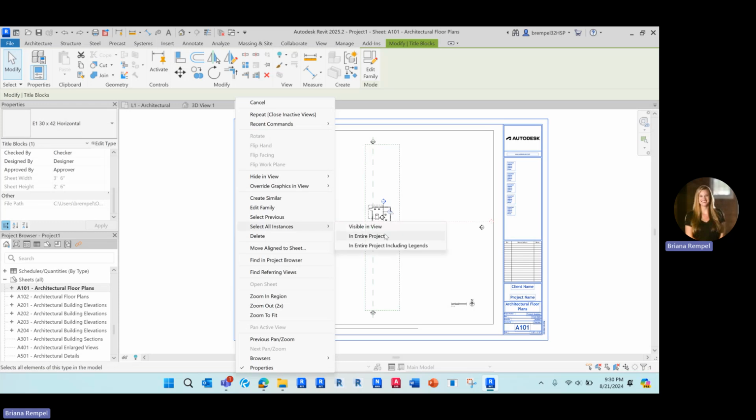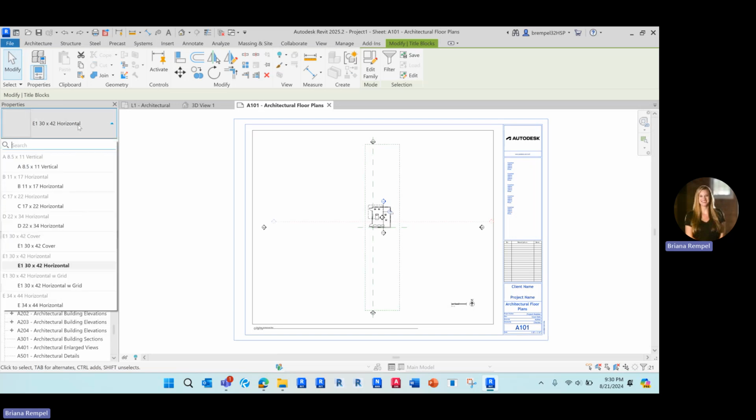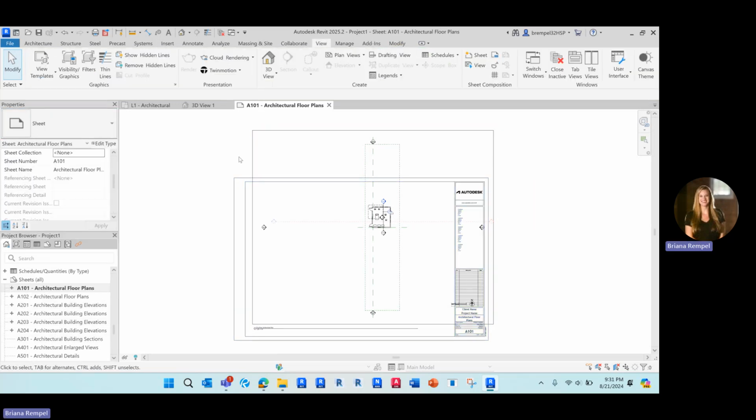So we want to select all instances in entire project. That's going to select the title block on every one of these sheets. And we're going to change that to D 22 by 34. All right, now you notice for the floor plan that it now doesn't fit, but that's okay. We're going to adjust that and we're going to talk about the crop regions.